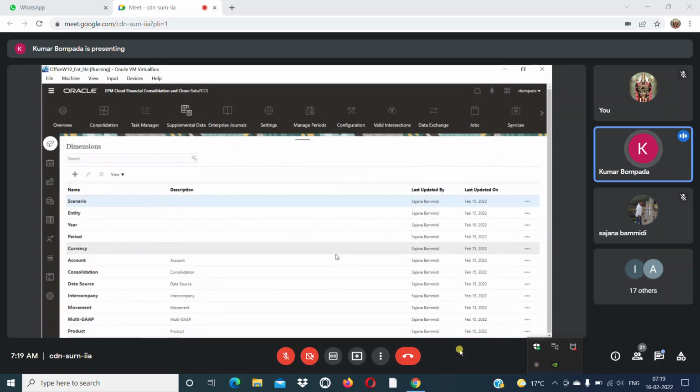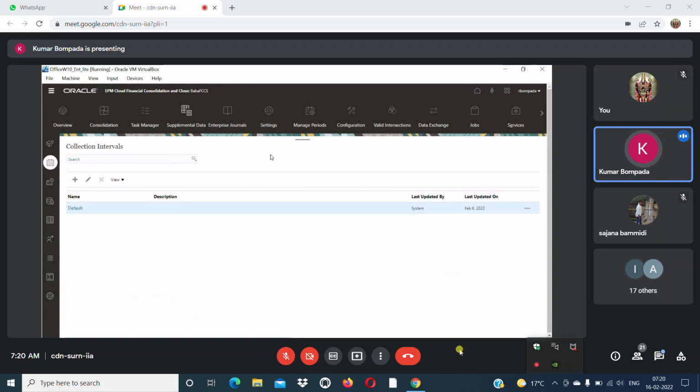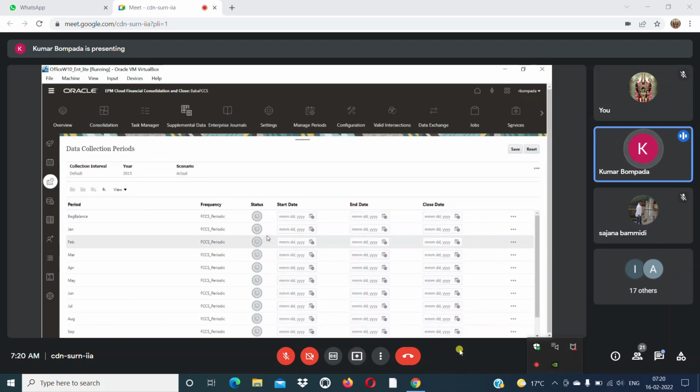See, dimensions we never touch, okay? Leave it like this only. Next is collection intervals. Data collection periods, even collection intervals, right? You can create your own collection intervals, but we'll use the default one. So, data periods. Here you see beginning balance. We never use beginning balance in FCCS. We use January, February, anything.